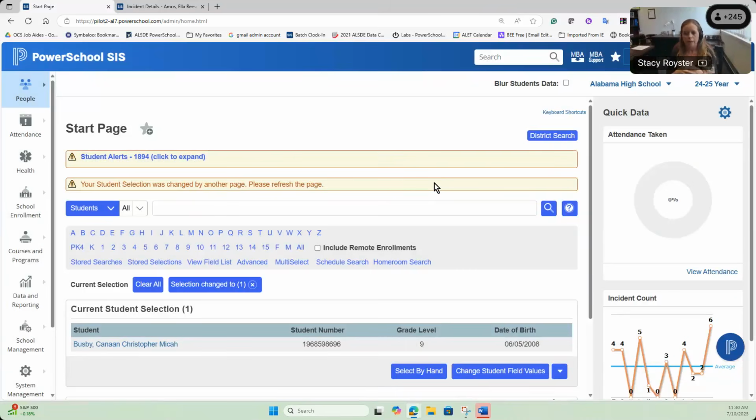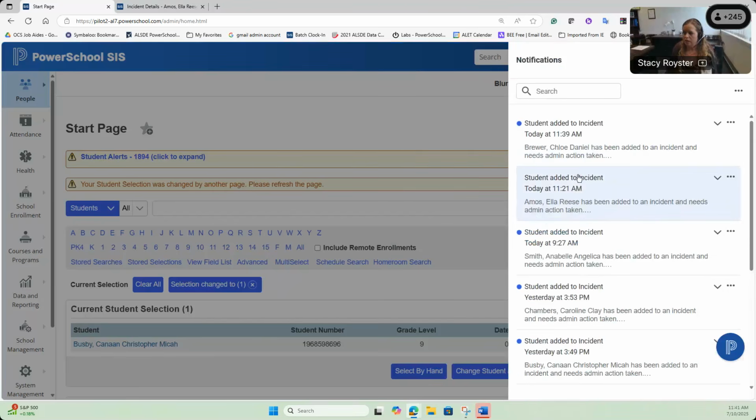But I promise you, there ain't nobody in those schools just sitting at their computer waiting on that little ding to go off. I know that y'all are working. So when you do come back to your computer, you can see that you have a notification on this bell, or if you get it set up to where it sends you an email, same thing. It will say a student has been added to an incident, which will tell you to come in here and check your bell, and you will see any of these that you then need to go into and see.